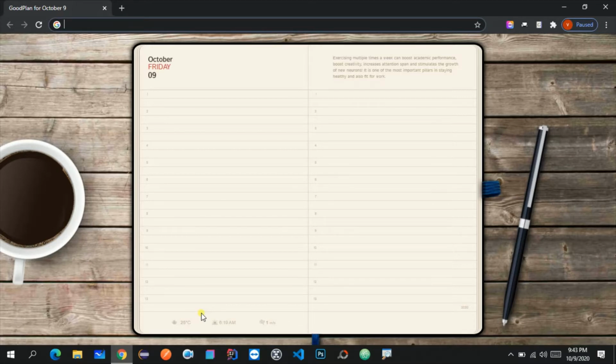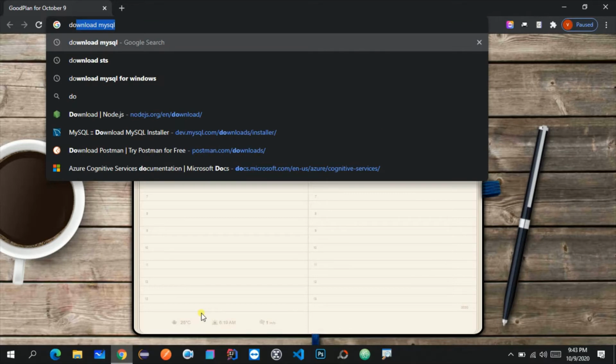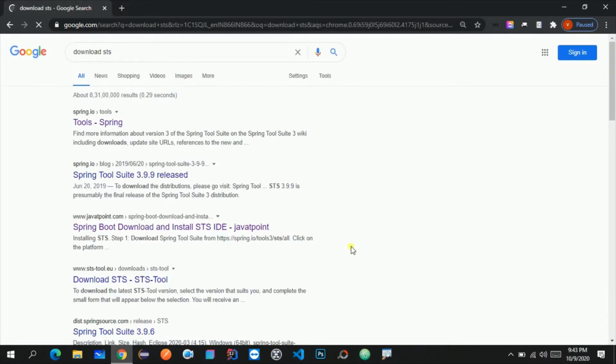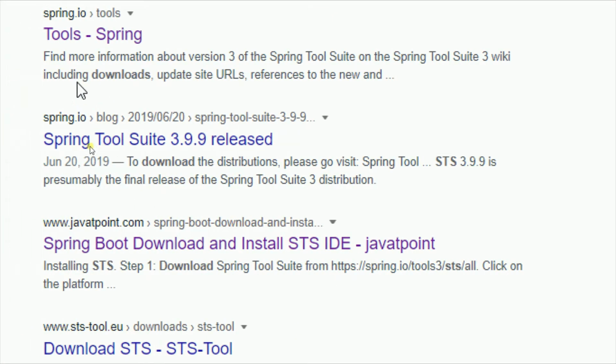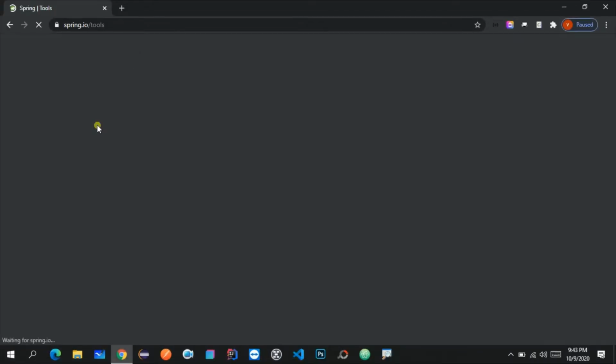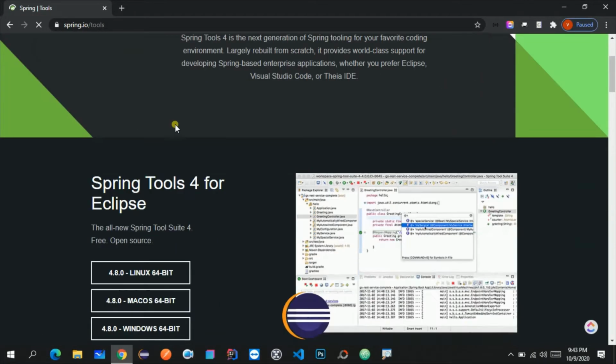So in the browser, let me type download STS, and over here you will find this first option called Spring Tool. I will provide this link in the description box, so you can directly click on that link, and this link will take you to this screen.